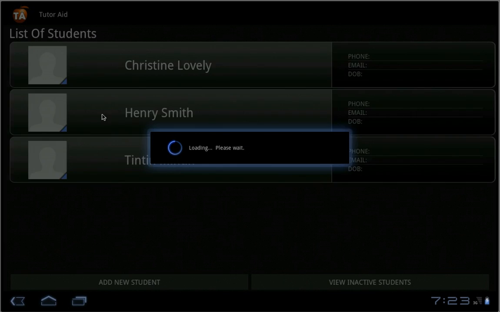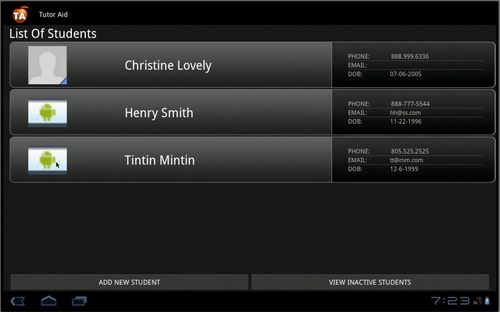As you can imagine, this shows you a list of students with their images, if you take their images, and also some quick references of their phone numbers or email addresses if they're available, and date of birth. This is just to remind you when their birthdays are, so you won't miss congratulating them. Now this is the screen where you add a new student as well. Adding a new student is a simple process, but I would not take too much time right now. I'll do another video for that.